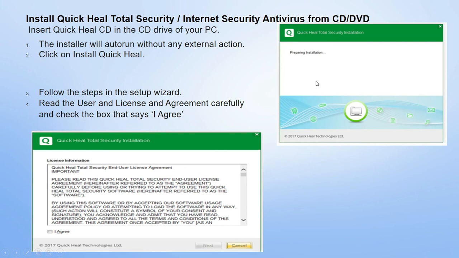After this window, it is showing you this one. This is the license information window, where after reading all the information you have to put a tick mark, or check, that I agree with all the above statements. When you put a tick mark here, the next button is activated.